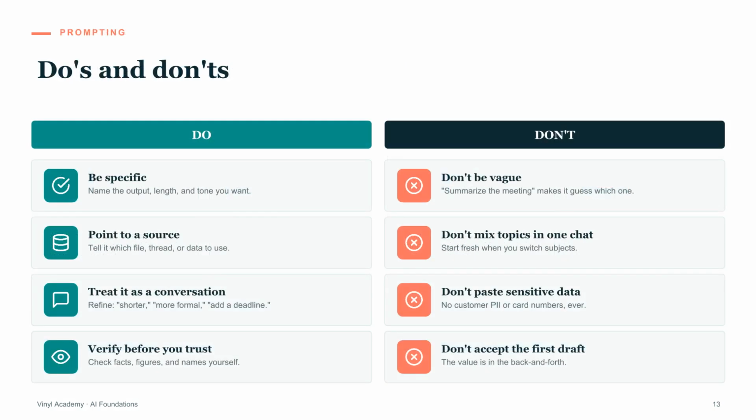The do's and don'ts. Be specific. Point it at a source. Treat it as a conversation and refine. Verify before you trust. On the other side, don't be vague. Don't mix topics in one chat. Never paste sensitive customer data, and don't accept the first draft. The value is in the back and forth.